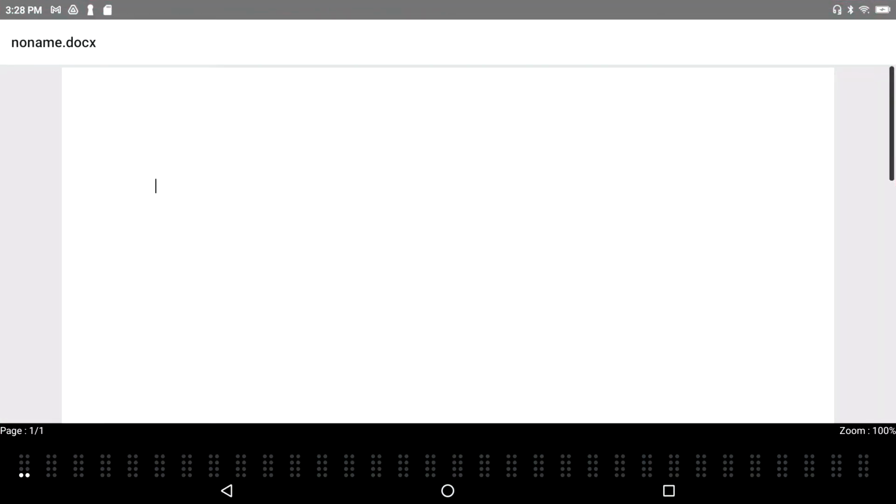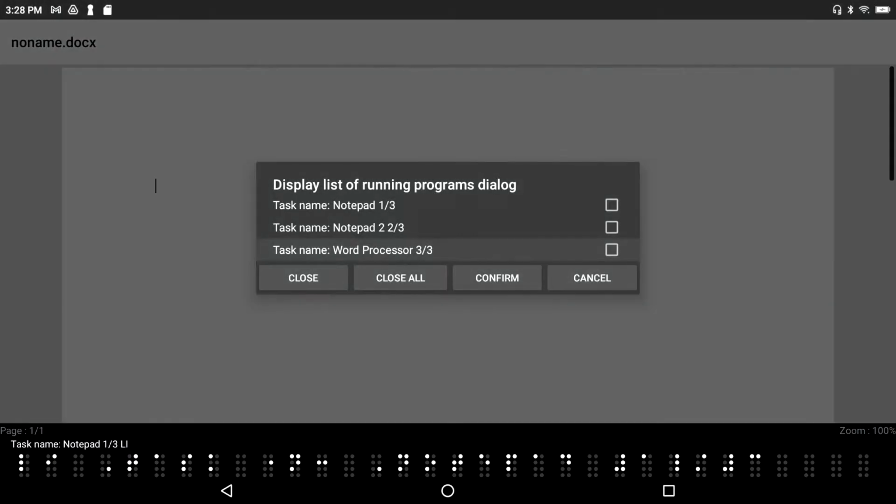Now if I press that keystroke to bring up the list of open applications, function keys F1 and F4. Task name, Notepad 1.3 list item. You see that I've got a list of 3 items. We've got the Notepad. Task name, Word Processor 3.3 list item. And which is the third item here. Task name, Notepad 2.2.3 list item. Task name, Notepad 1.3 list item. And the Notepad. Let's go into the Notepad.